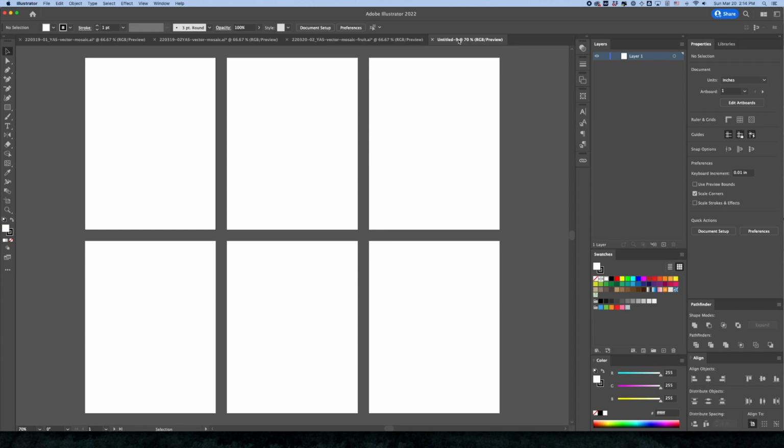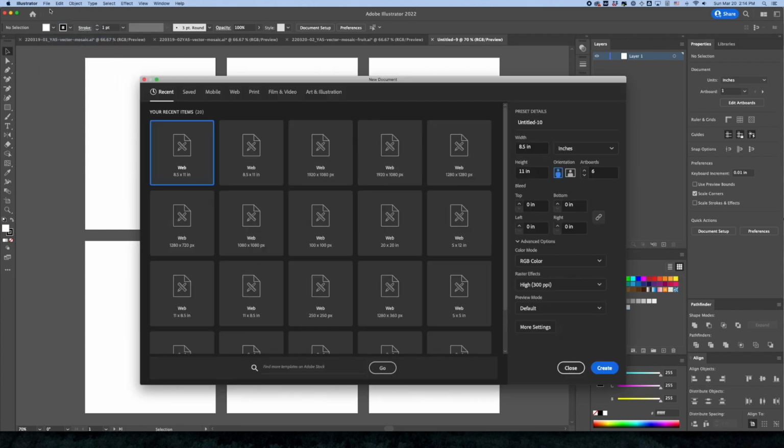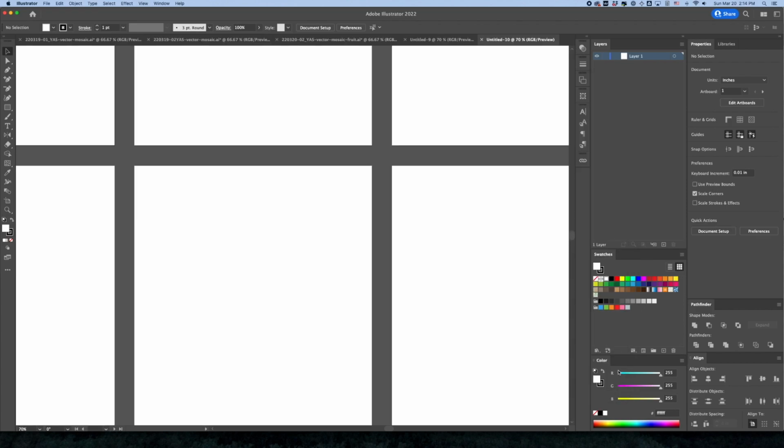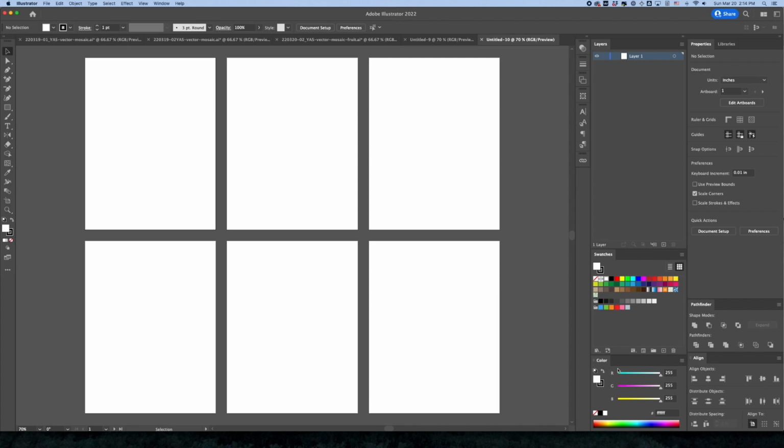So we're going to move on. This is essentially where you want to be. We're going to go to the File menu, and we're going to create a different kind of page this time. We're going to have it 8.5 by 11 inches, with 6 artboards, and everything else stays the same. No bleed, RGB, high, default, create. So 8.5 by 11 with 6 artboards. Great. Now we're not going to be using guides or grids on this project, so that's a relief.